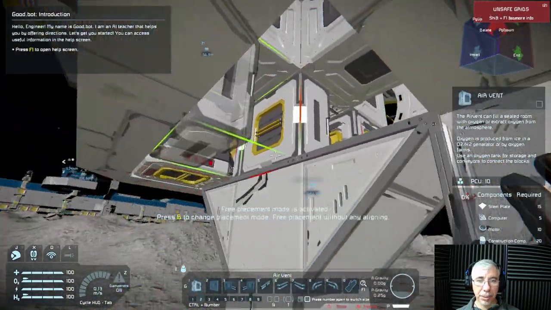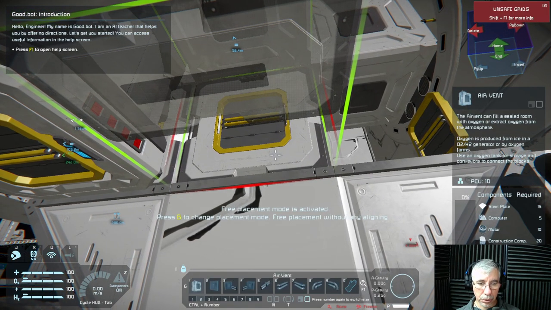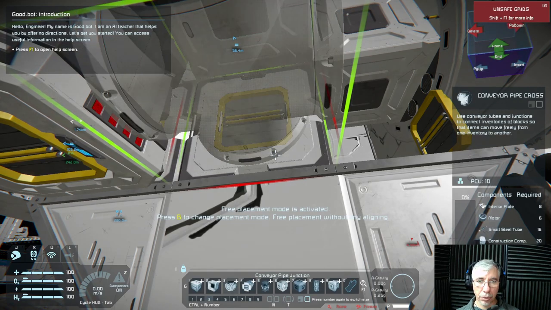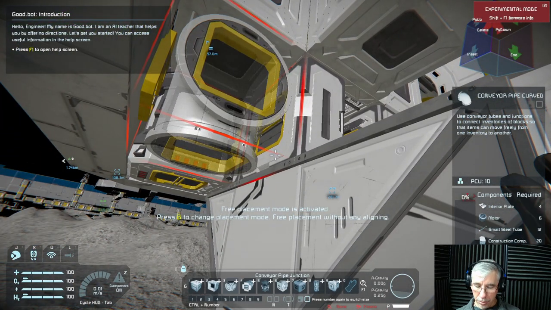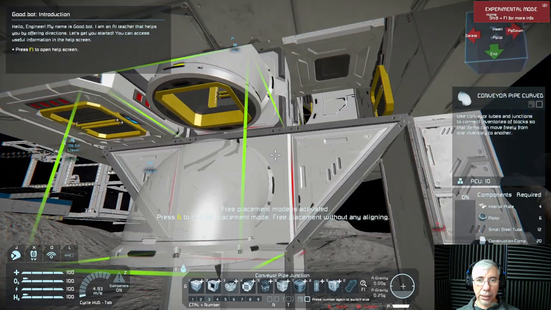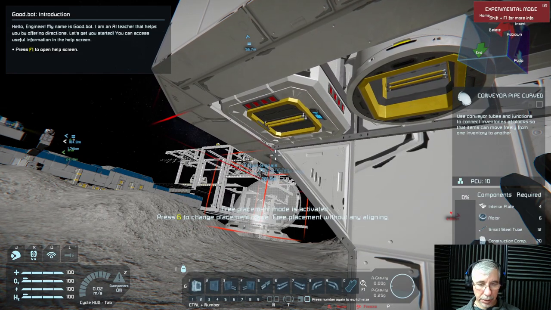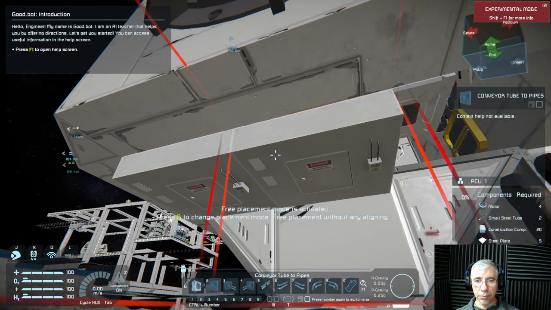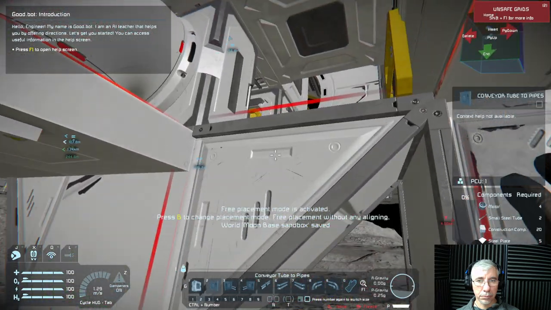And we cannot have a conveyor here because it will connect to everything else and we don't want that. So we have to make a pipe corner. And then we can connect these two with a piping system, these ones here. Like that. And that's it.